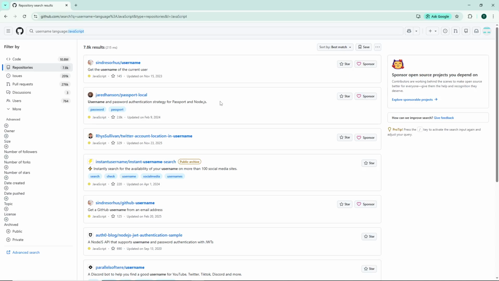Finally, browse through the filtered results. You can now explore projects that match both your initial search criteria and your chosen programming language. This two-step filtering process makes finding exactly what you need much more efficient. And that's it. You've successfully learned how to search and filter projects in GitHub using language-specific criteria.